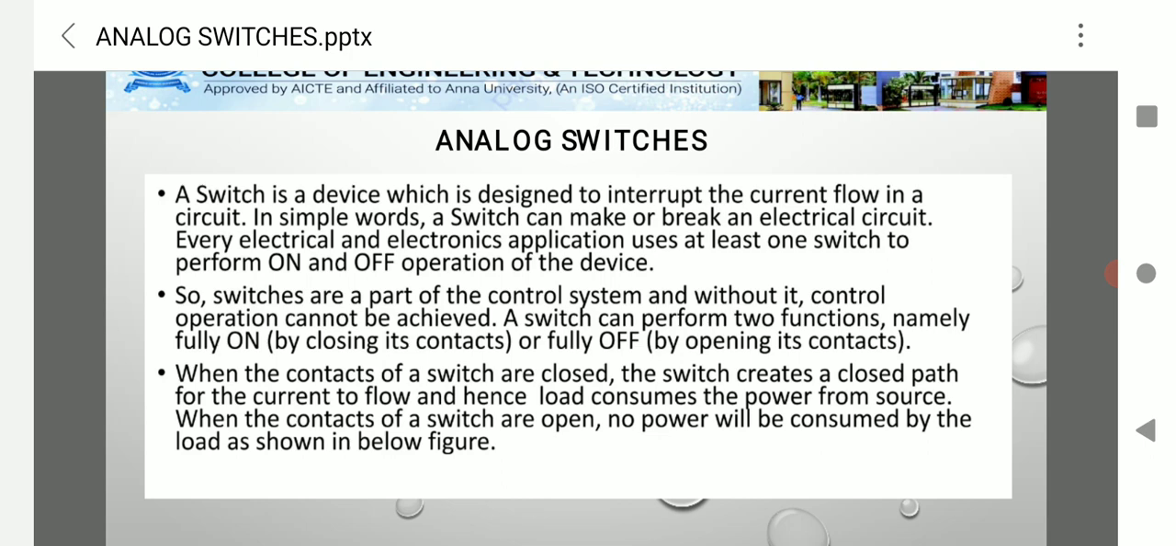An analog switch is mainly a switching device capable of switching or routing analog signals. That is, they can have a level within a specified legal range, based on the level of the digital control signal. This device is used to interrupt the current flow in a circuit. Also, it can make or break the electrical circuit.